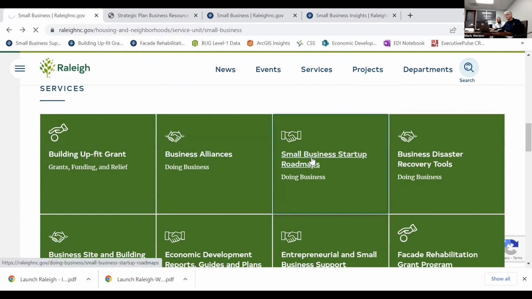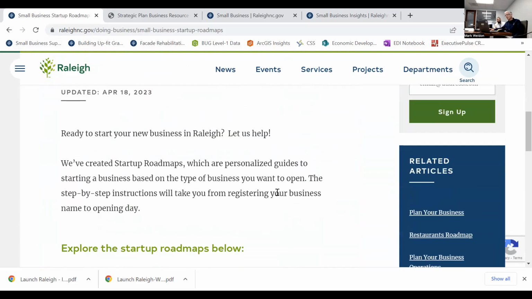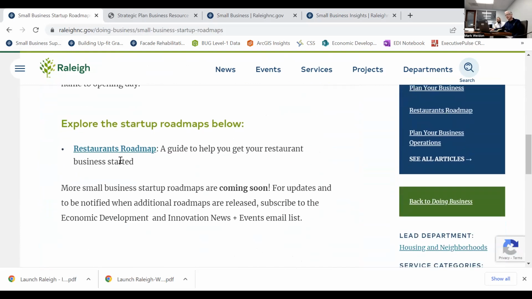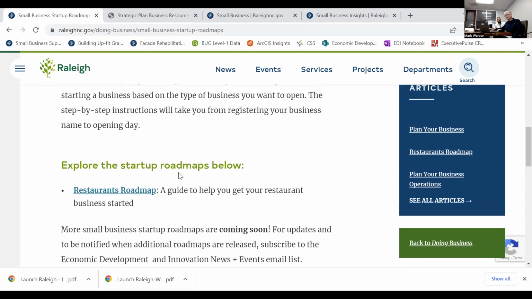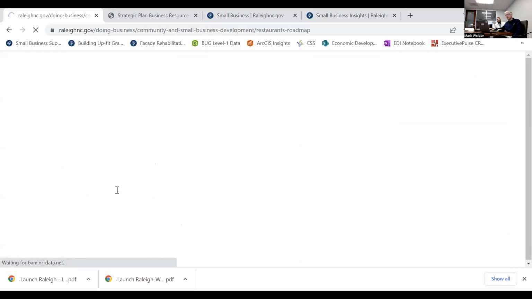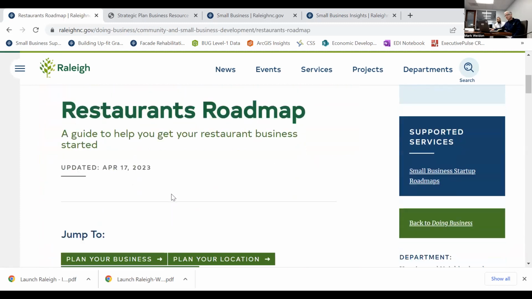The startup roadmaps, as Carl was explaining, are also here. We're all the way up to one now for restaurants, but we are working on more to come. Food trucks is next. The one after that will likely be retail, and probably some services after that. So the idea for the roadmap is, I'll just go ahead and click on it and show you what's inside of there. I'm assuming you can still follow along.